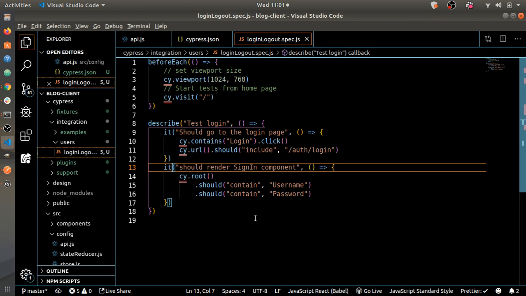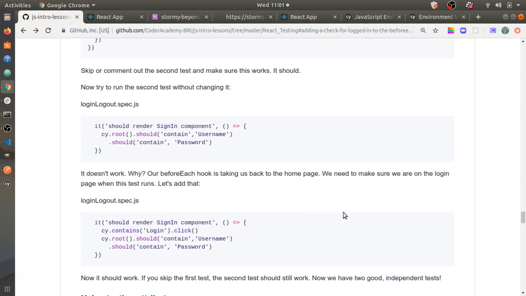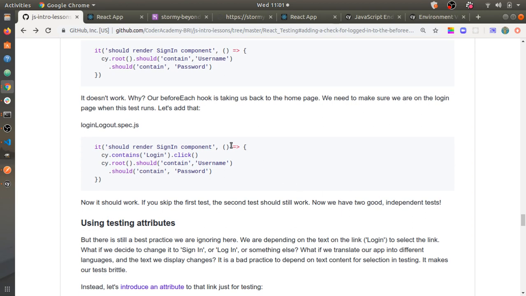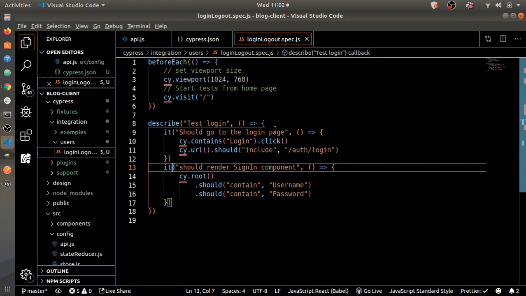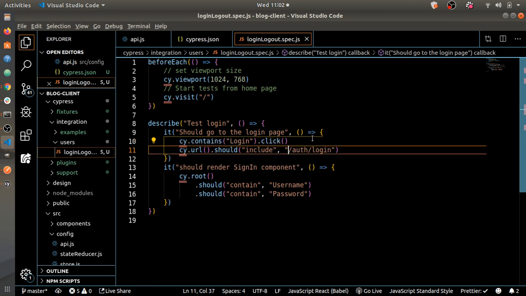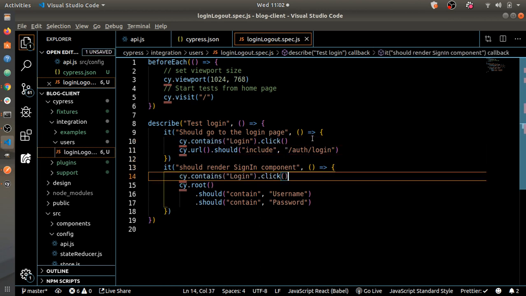Okay? So we still have to do something else. So what do you think we need to do? What we're going to have to do is, in our test to see that we render the component, we need to do all the steps from the starting point to get us to that place, right? So we need to click on the login link, and then we can check that. Okay? So we're just going to add this line here.